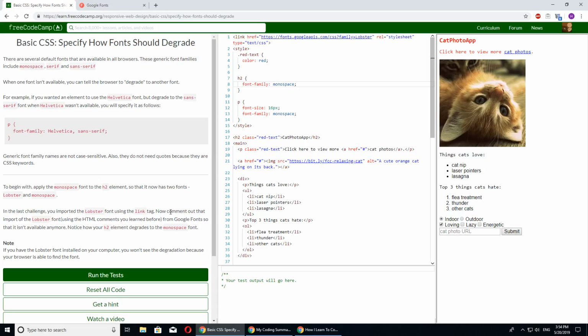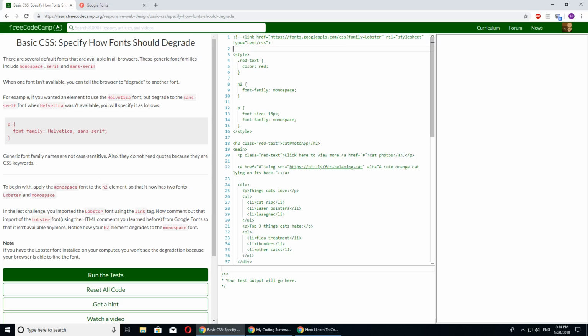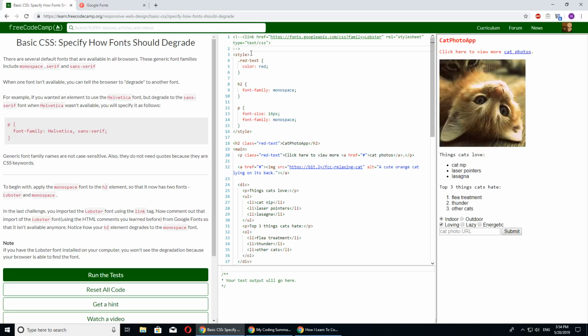Now comment out that import of the Lobster font. Note, if you have the Lobster font installed on your computer, you won't see the degradation. Oh, okay, so I can, what was it, exclamation, yeah, there we go, and then I commented it out, so now it's not Lobster anymore.